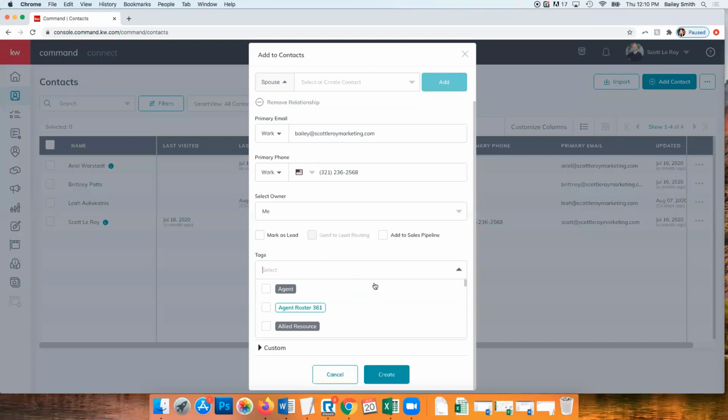So your tags will need to be created ahead of time. You can scroll through and search for your tags here. Anything with this gray box around it, that would be a system tag, a tag created by Keller Williams. And anything in these other colors, these would be tags that we custom created. Again, these are added in from your settings. So I can find the tags I'd like to use. And that'll just make it easier when I'm searching through and filtering through my contacts.